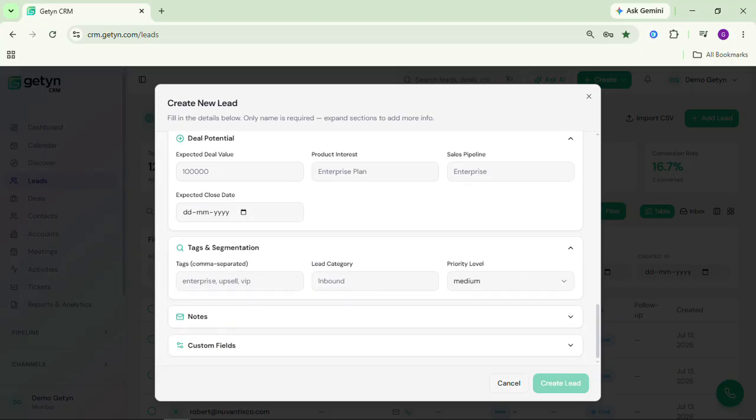Here you could provide the tags, the lead category, inbound, outbound, anything, and the priority level. What priority should be given to the lead? You could provide it here: critical, high, medium, and low. These are the priority levels.